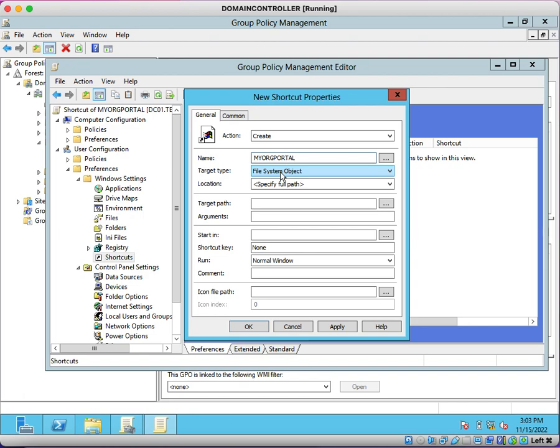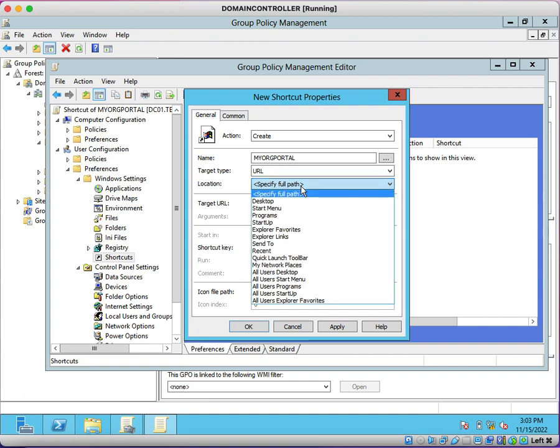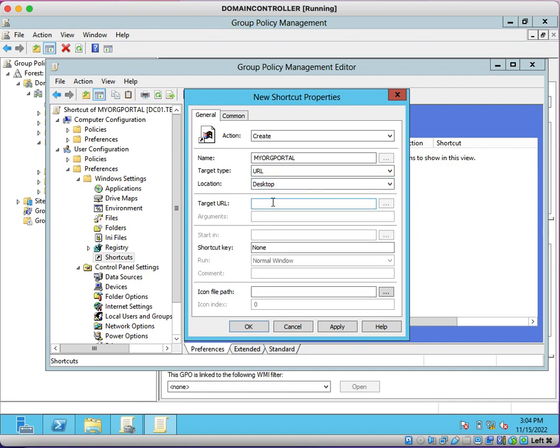So what type of shortcut are you going to create? I'm going to create a shortcut of URL. So under the target type, we need to select URL. On which location do you want to create that shortcut? Here you can select. I want to create a shortcut on my desktop. If you want to create a shortcut under the start menu, you can select start menu or other locations also. So I just want to create a shortcut on my desktop, hence I selected desktop.